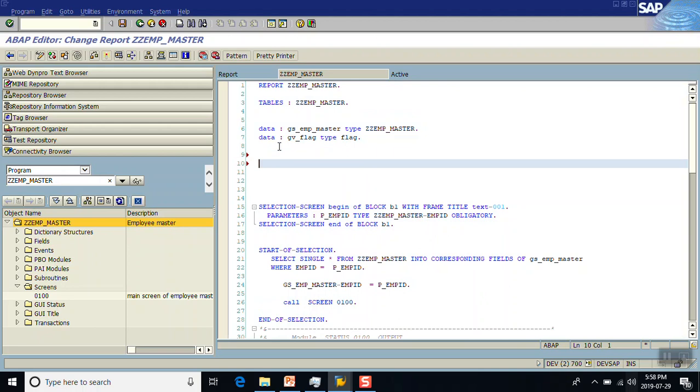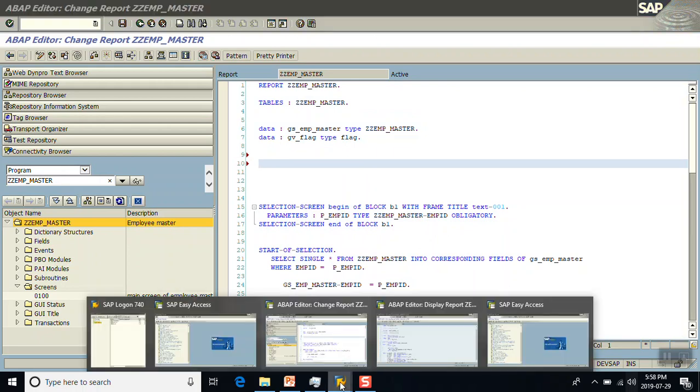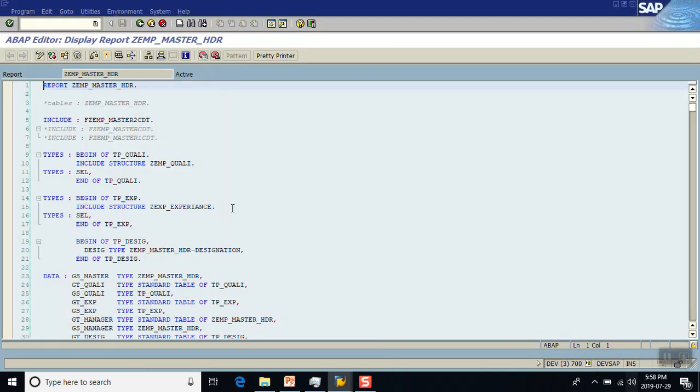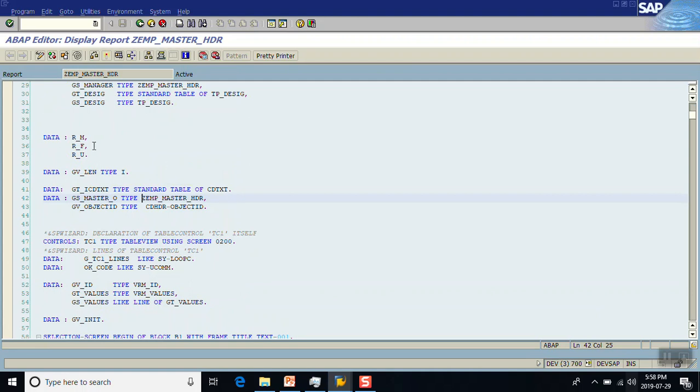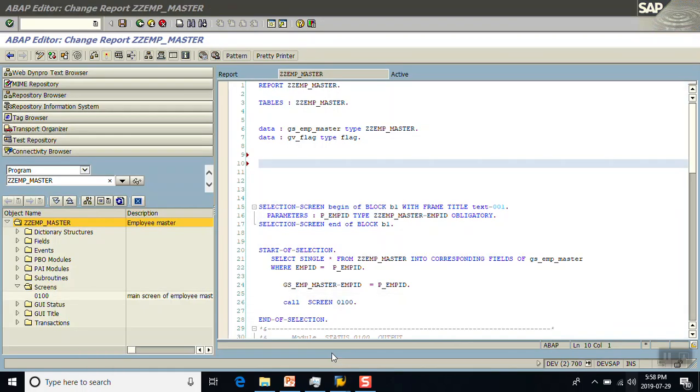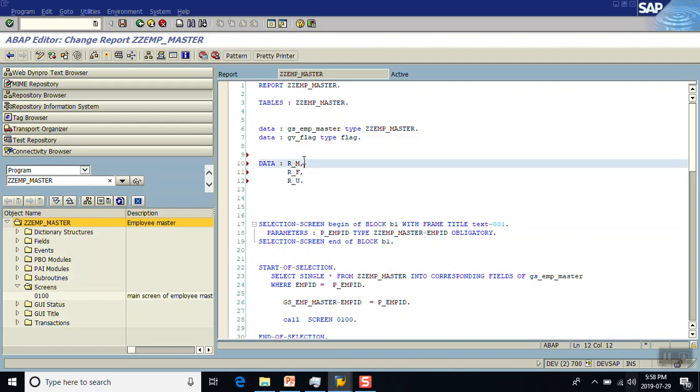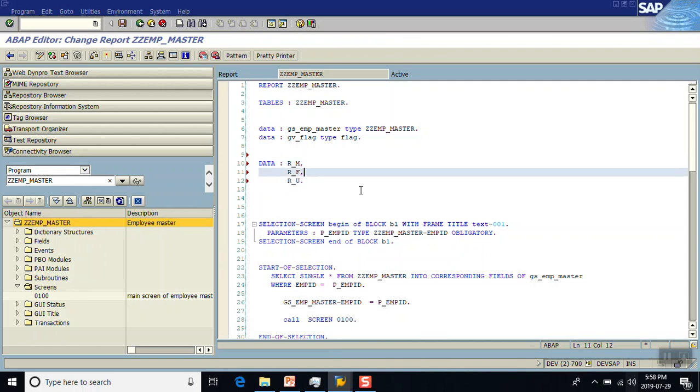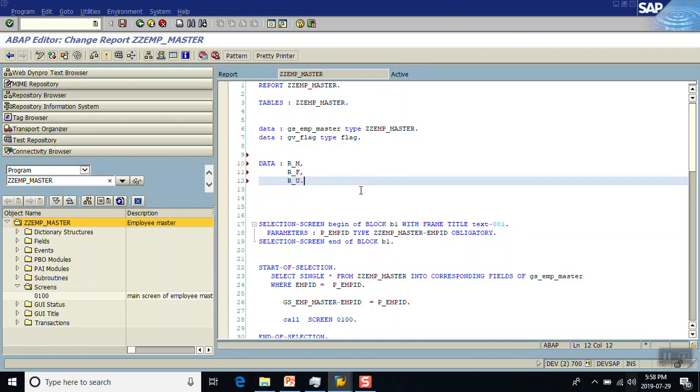Go to our program and define three radio button variables. I will just copy my variables from my existing program. So you have to define three variables: r_m for male, r_f for female, and r_u for unknown. Save and activate.